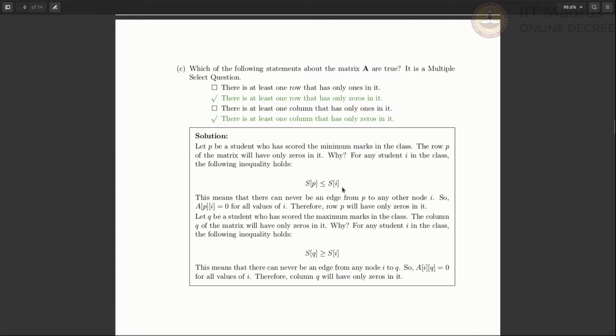Likewise, let us consider student Q who has scored the maximum marks in the class, right? And let us analyze the column Q of the matrix. Now our claim is that column Q has only zeros in it. Now why is this claim true? Again, we use a similar argument.